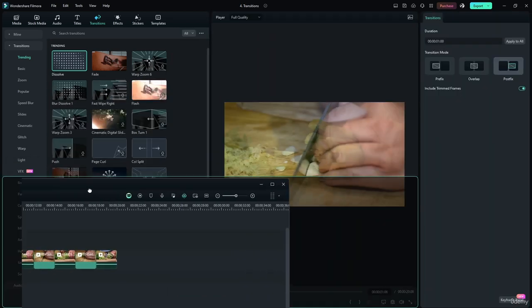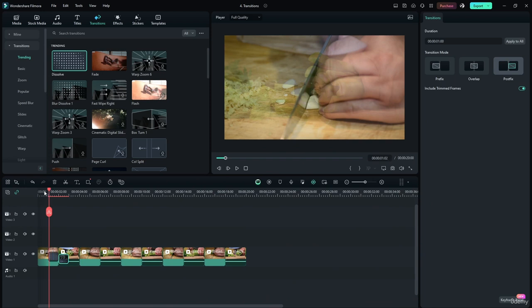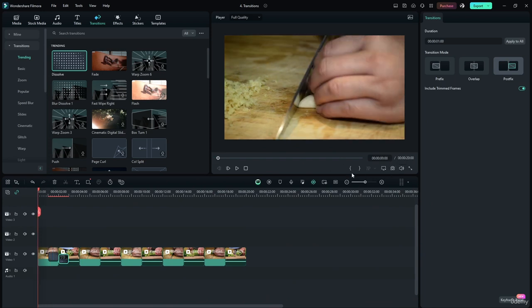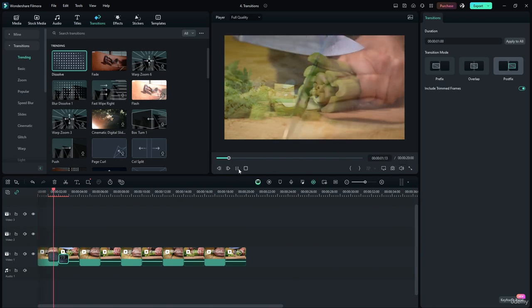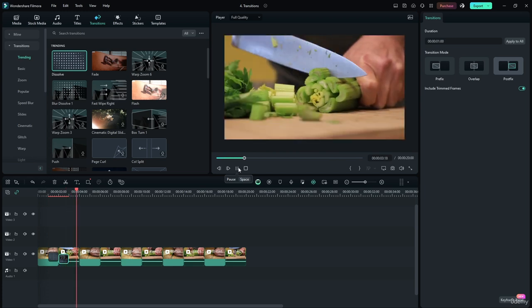Now let's play it to see what we have done. So that's the dissolve, and this is getting it blurred.